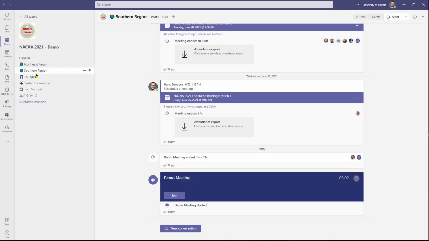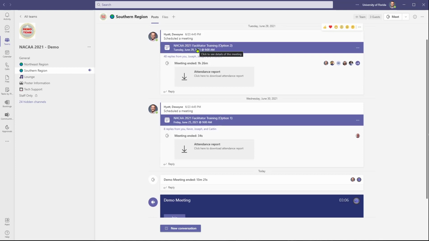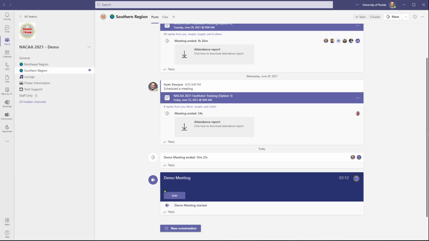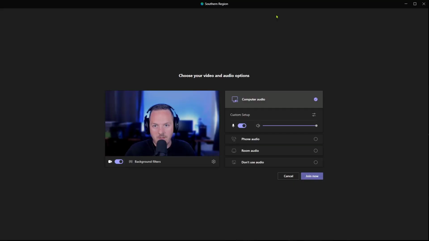So we're in a room and we've got a few meetings that have been scheduled. So these are meetings that either have previously happened or will happen in the future. So if you see the calendar icon, that means it's a scheduled meeting. An active meeting is actually going to have a join button, a little camera icon, and a clock running next to it. So we're going to go ahead and jump in this meeting here.